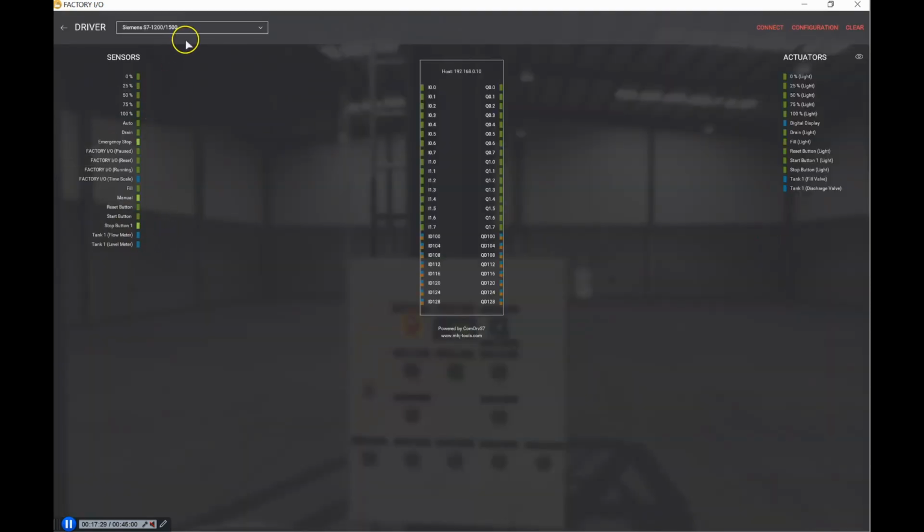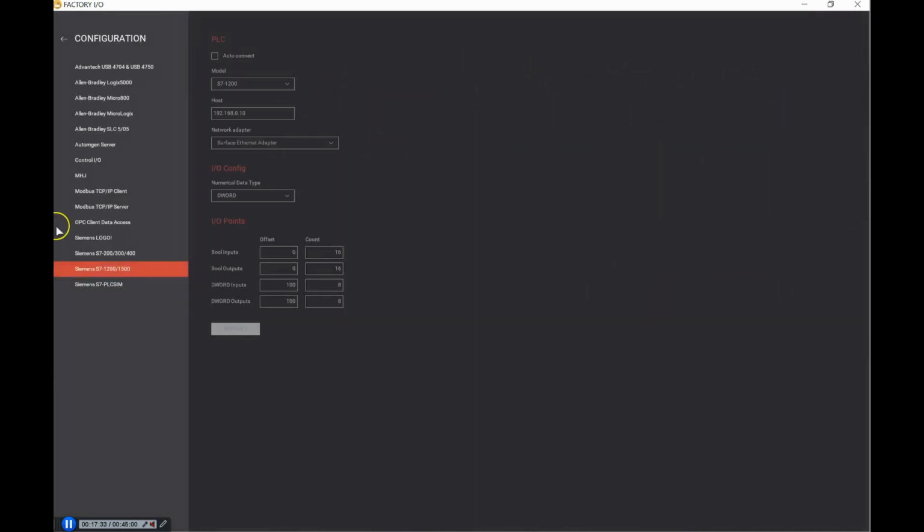Okay, we've already selected our S7 1200. We're going to go over here to Configuration. Okay, I'm using my S7 1200. You have to type in the appropriate IP. So with mine, it's 192.168.0.10. I'm using my Surface Ethernet adapter, and we're going to make use of double words for these guys right here. So we have Boolean inputs and outputs being on and off, but then we have our word inputs and outputs over here. So double word values.